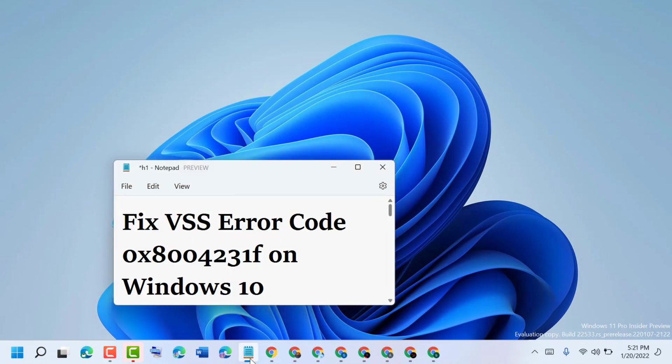So like this guys, you can fix VSS error code 0x8004231f on Windows 10.